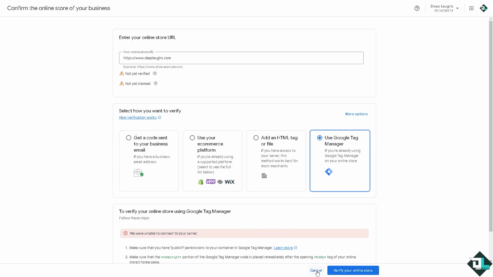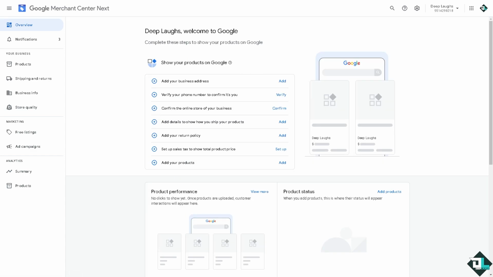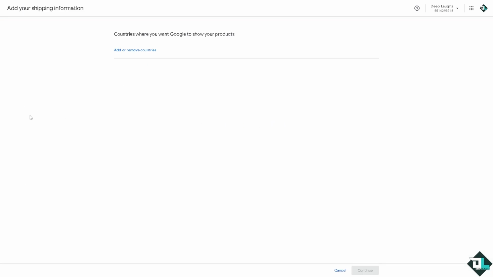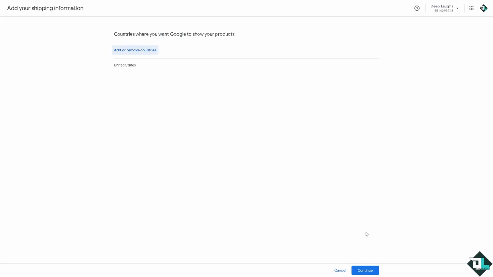Now, let's do that later, because the next thing that you need to do for you to fully set up your Google Merchant Center is to add details to how you ship your products. It's very important because we are going to use the Google Merchant Center to sell something, right? So we need to add or remove countries. For example, we're going to be using this country right here. Click on confirm and click on continue.